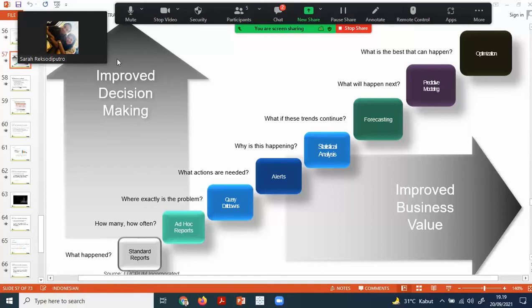Cool. Good. So if you want to increase your maturity, then you know what to do, isn't it? You need to improve the statistical analysis, improve the forecasting model, and develop a predictive model, depending on which level you are targeting in your data analytics maturity.